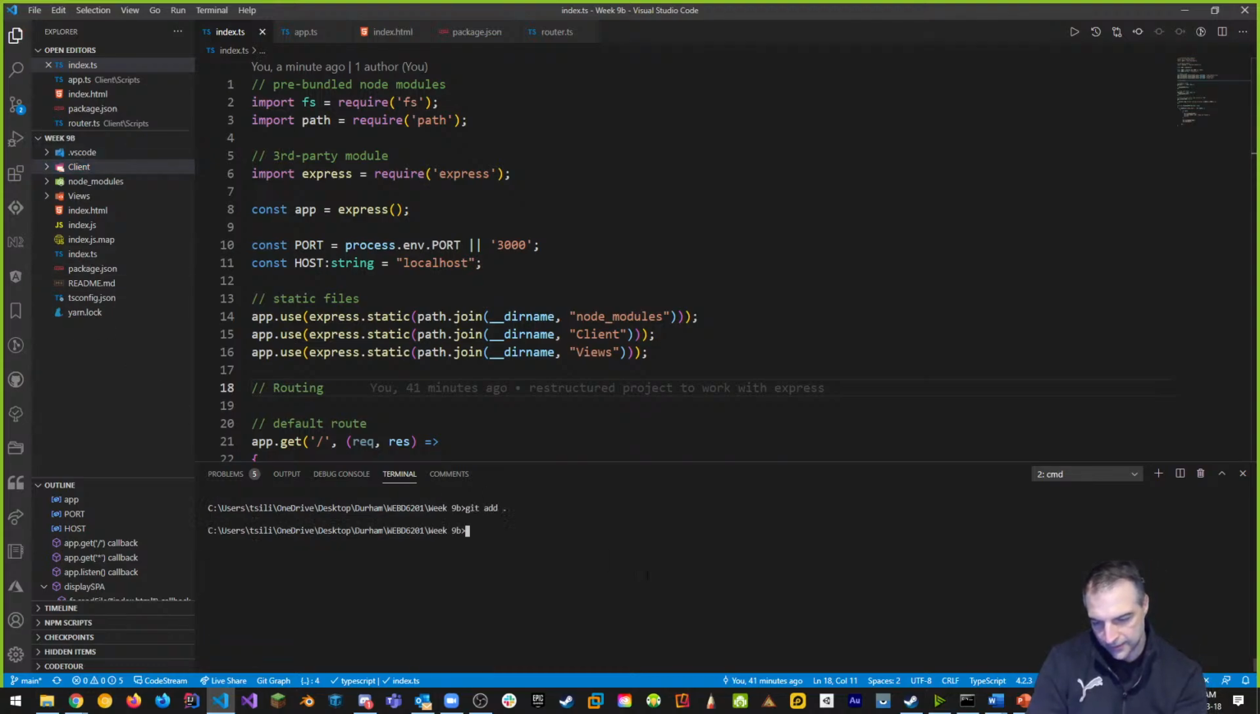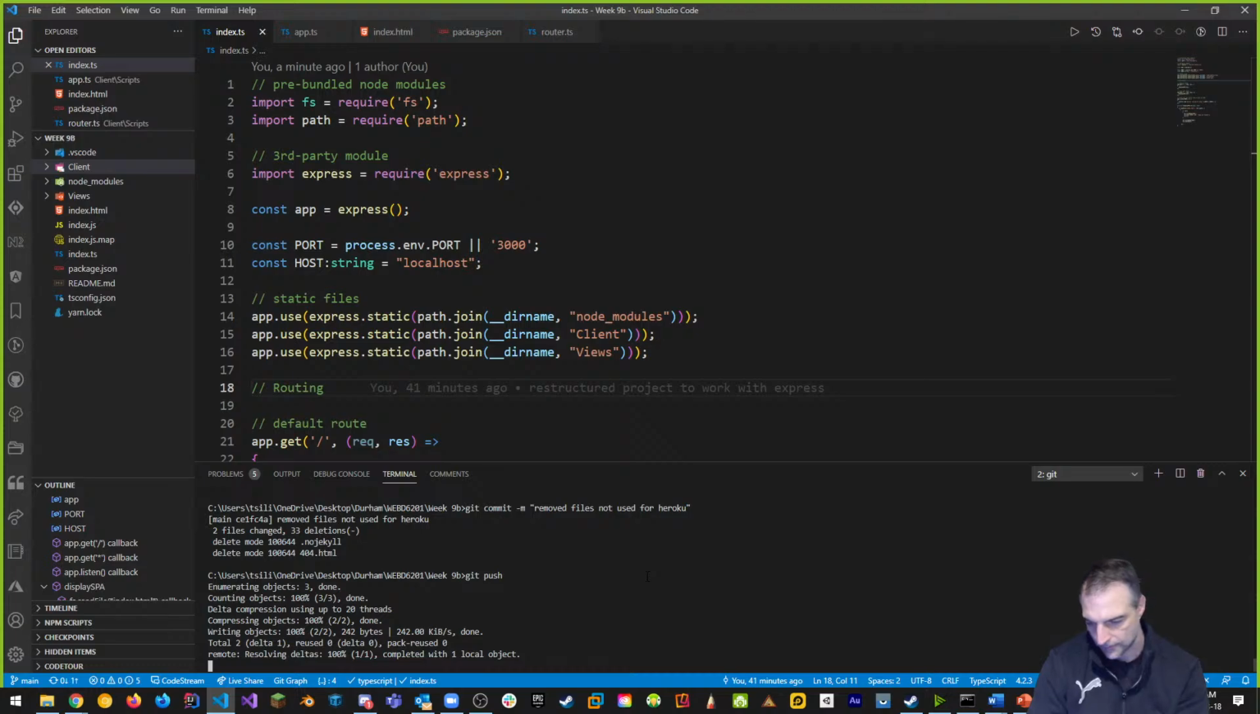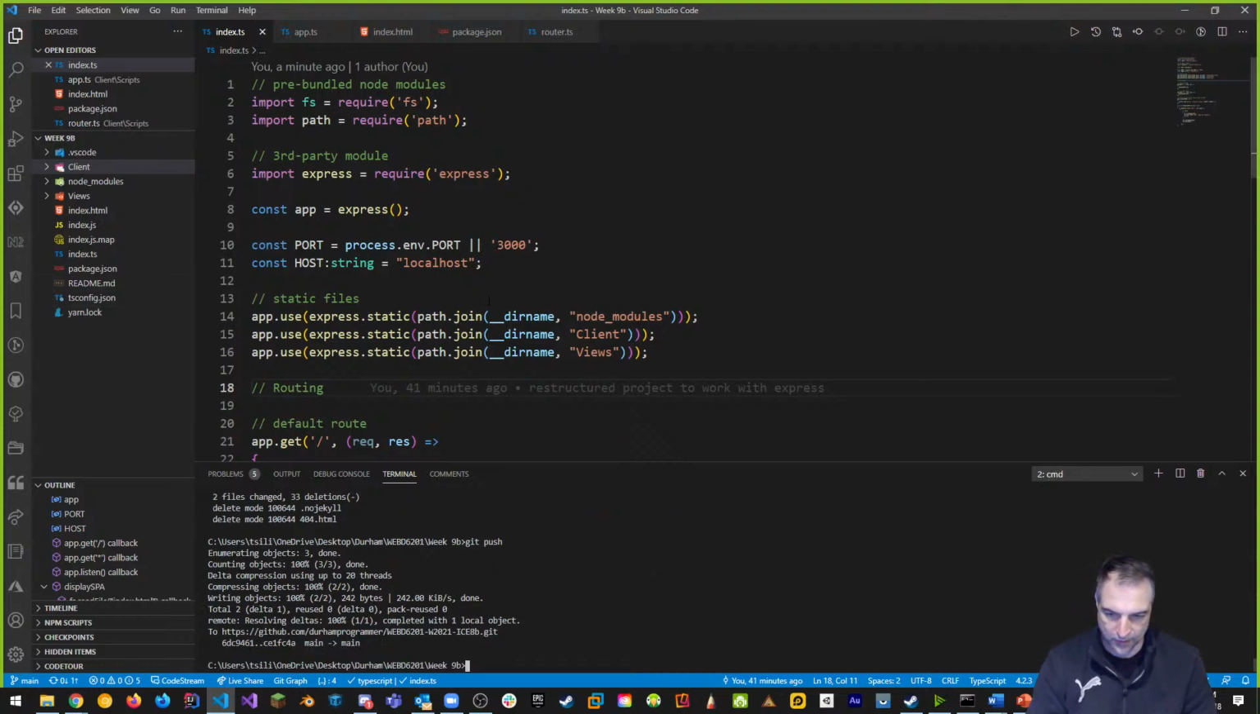So git add dot, git commit -m, and I'll say removed 404.html file. Or remove files. I'll say remove files unnecessary, not used for Heroku. Git push. Okay, so everything is ready now. I think we're pretty good to go. Let's see if it works.